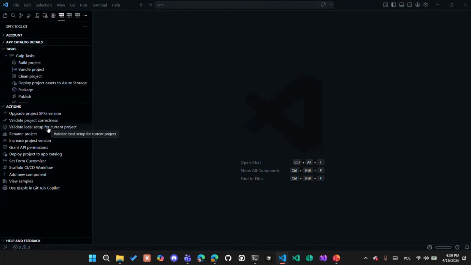And now we have a new action, which is validate local setup for the current project. What it will check is if my global dependencies and my global node version are valid for the version of SPFx which is used in this project. So this is a new thing that will give you more confidence that your local environment is ready. If you're using, for example, like I am now, a sample that was for an older version of SPFx, and I want my local environment to be aligned, it lets me check if it will be okay.